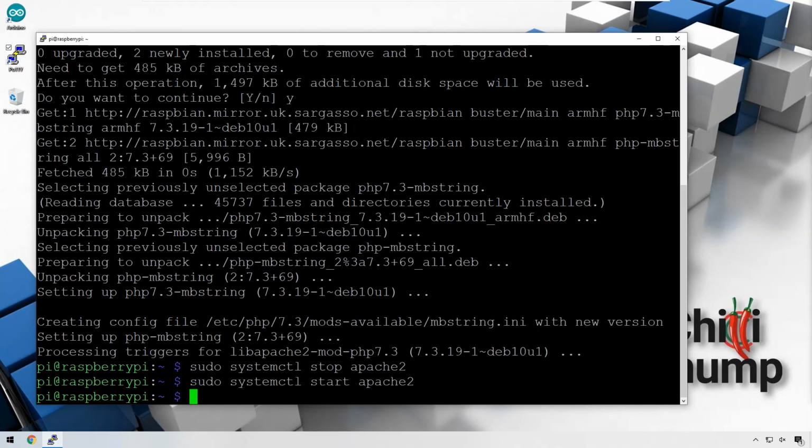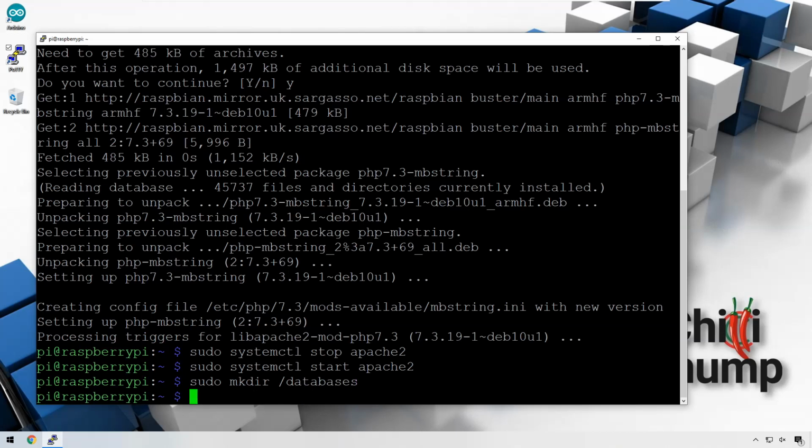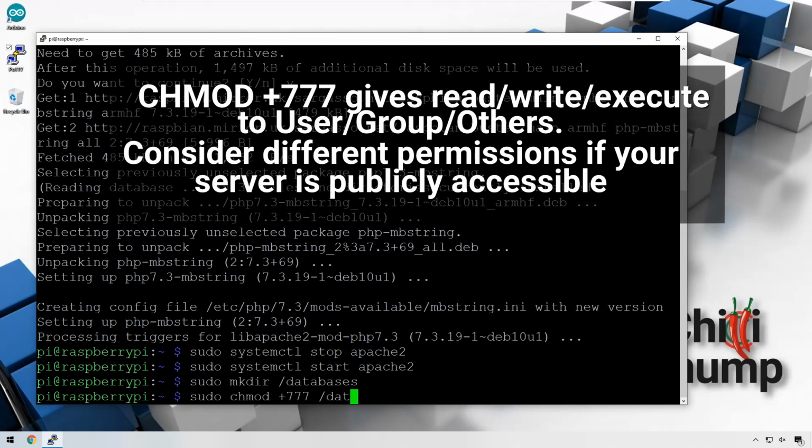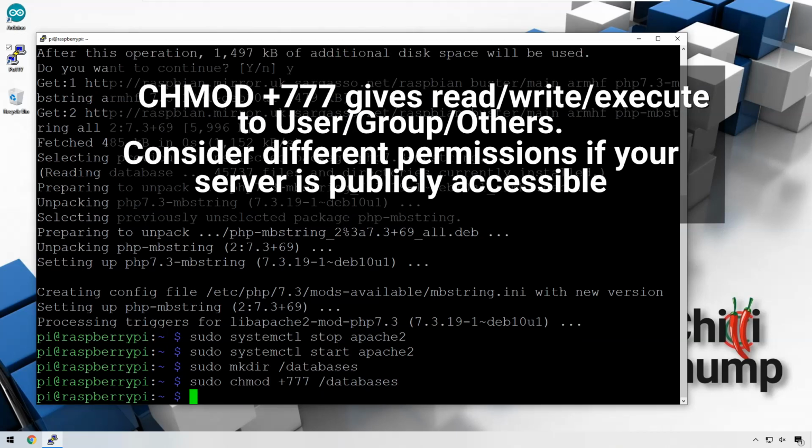Next up, let's create a directory where we're going to store our databases. And we're just going to call it databases and we'll put that in the root. So we're going to use the command sudo mkdir, which is make directory. And we're going to put that in the root of our system. We'll call that databases. You can call it whatever you want. And we want to change the permissions on that so that it is readable and writable and all the rest of it. So we're going to change the permission using chmod.